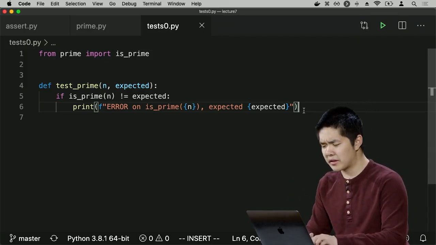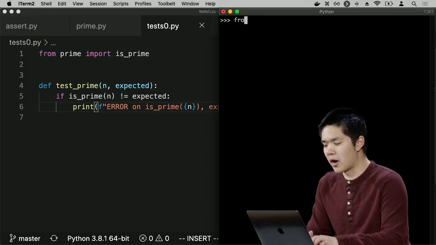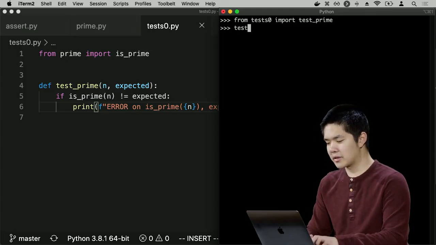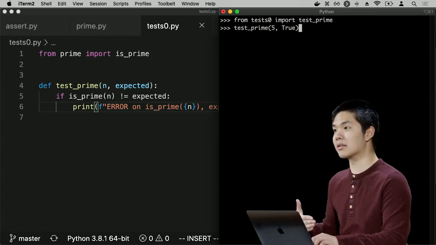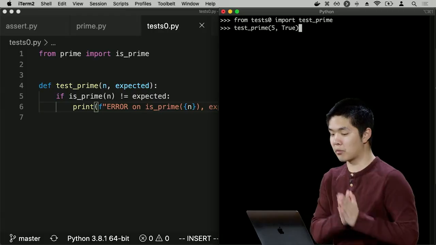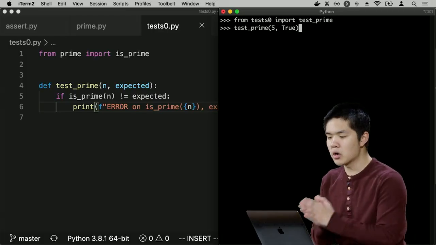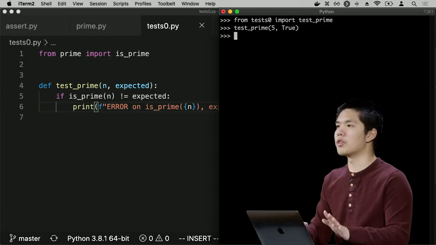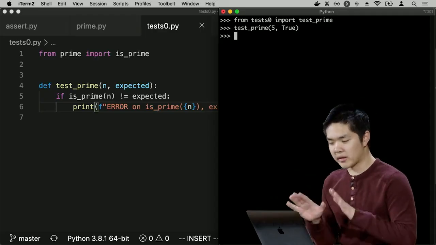And so now that I have this testPrime function, well, I can go back into the Python interpreter. From test0, import testPrime. And now I can testPrime, make sure that 5 is prime. So I'm passing in as my first input the number n, the number I would like to check. I want to check if 5 is prime. And the second input I provide is what I expect it to be, either true or false. And here, nothing happens, which is a good thing. If there were an error, it would have printed something out. And the fact that I see nothing printed out means that everything was OK.